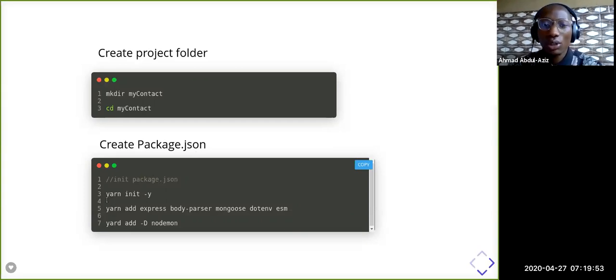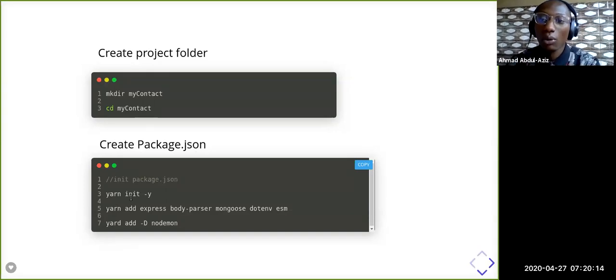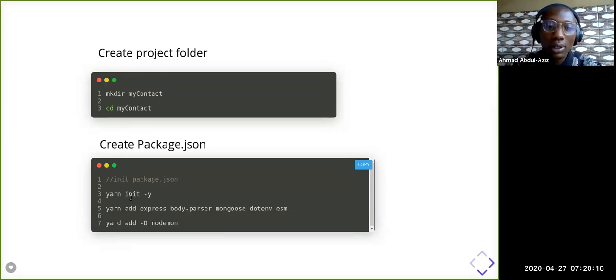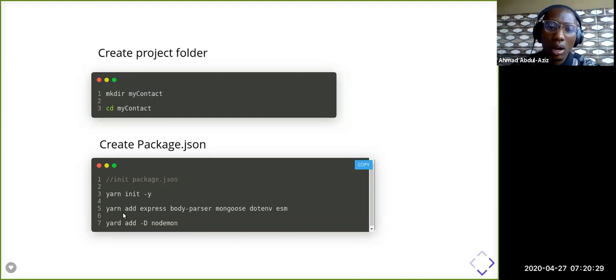For Yarn, you'll be using yarn init, that's initialize, minus y. This minus y flag is just to show that normally if I remove the minus y, it's going to ask me a couple of questions, but to skip all those questions and just create the package.json file for me, I'll be using minus y, which actually means yes for every question. You can also use npm init minus y, which is going to give you the same thing.